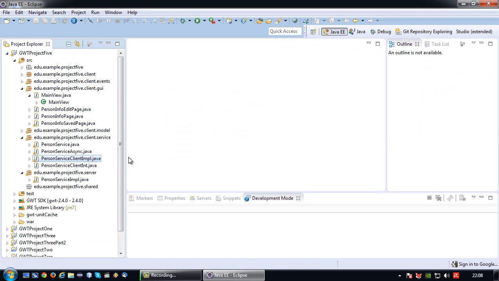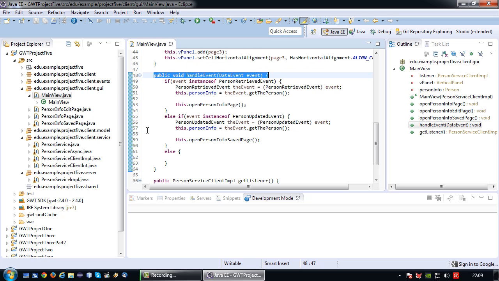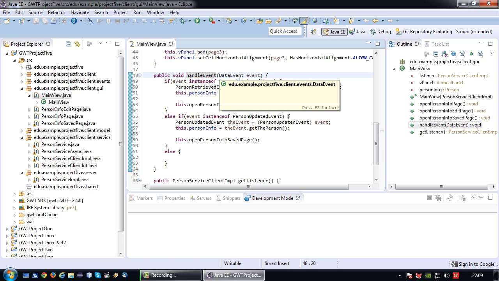So without a doubt, having a handle event method is useful. But in this case, I also would like to have a handle error event method. So basically, correct information comes in via handle event. Invalid information comes in via handle error event, for example.